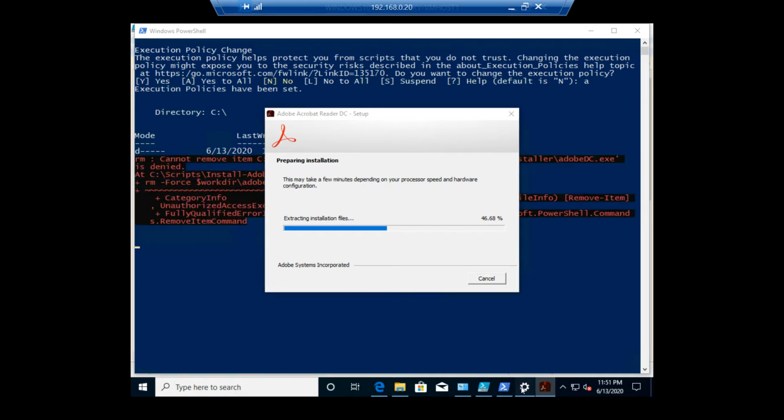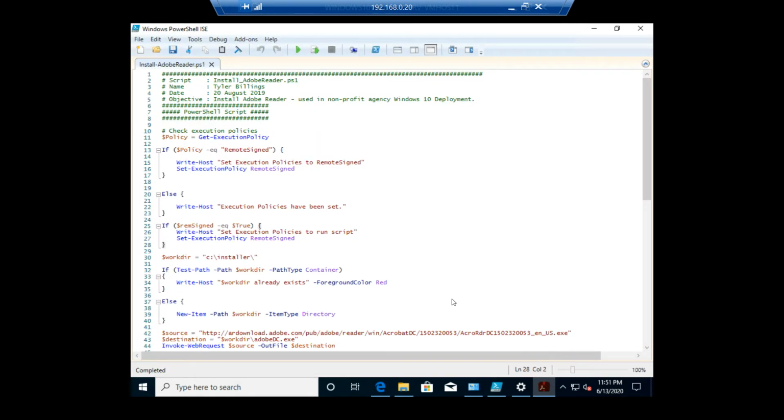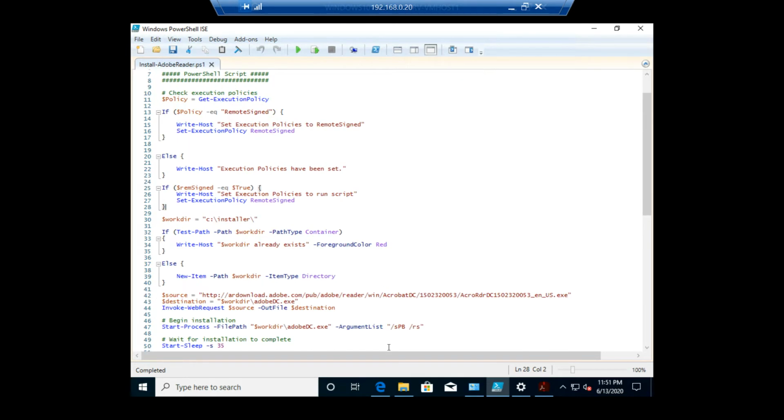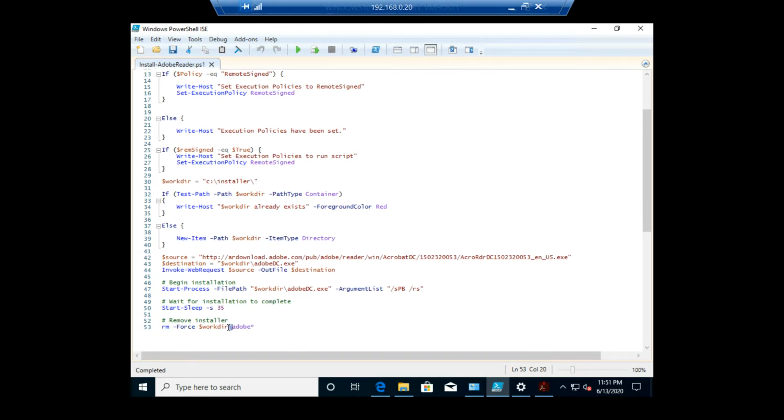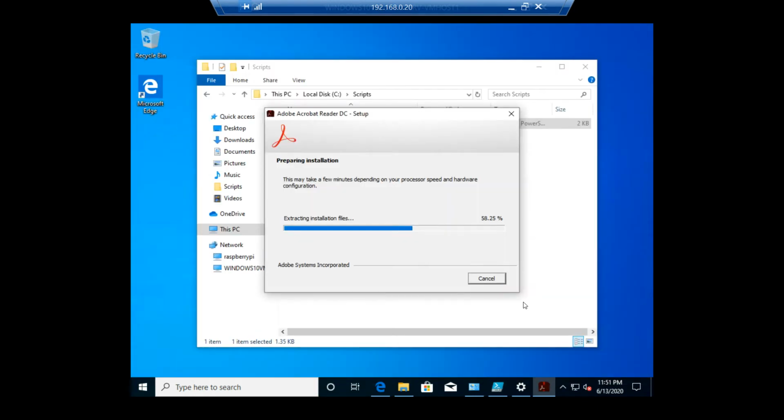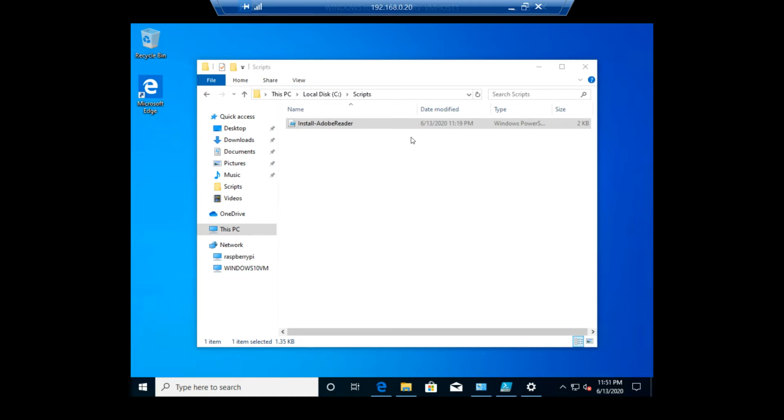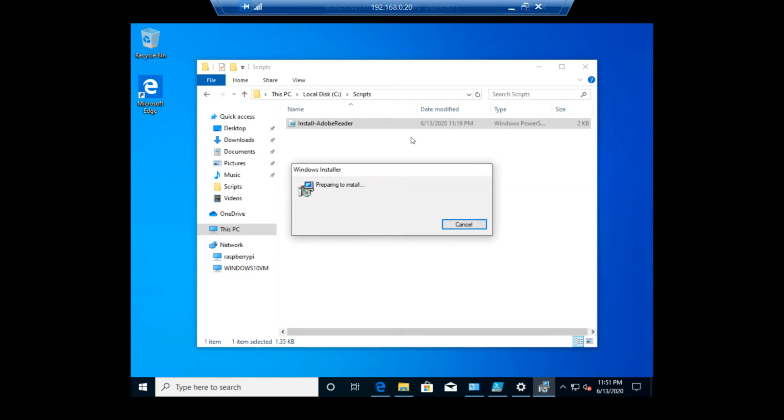And while we're waiting for this, I'm going to disregard those errors. What it's trying to do is remove the, it's trying to run this command down here. That's why we saw those red errors. Notice how the PowerShell window just disappeared. And you should now see the icon appear in the bottom or somewhere on the desktop.